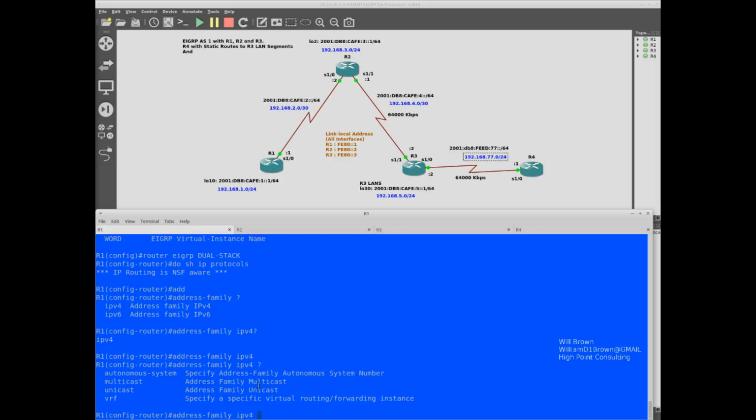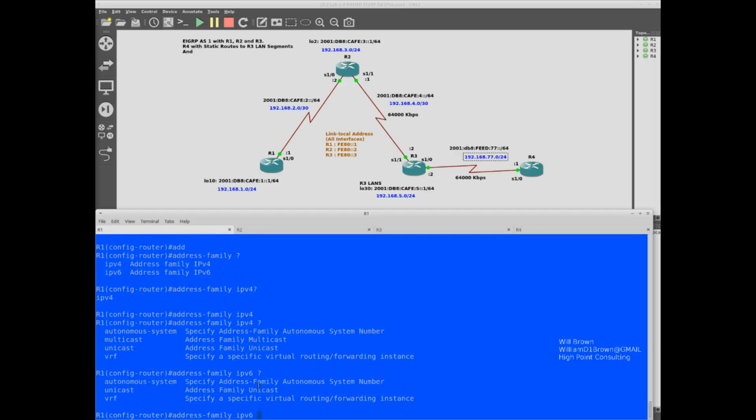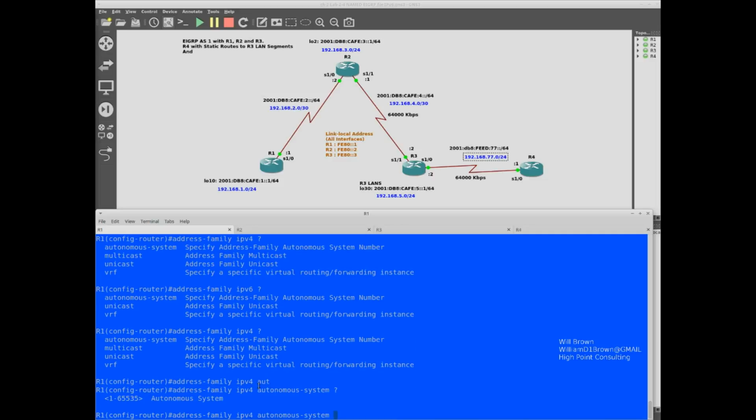Look at the options there, and we can say autonomous system, where we'll actually define the autonomous system number, a multicast family, a unicast family, or VRF. Now if I had said IPv6, fewer options, one less option, there's no multicast. There's an autonomous system, unicast, and VRF. So we're going to go back to IPv4 and say autonomous system number 4, and we'll give it the number for IPv4.